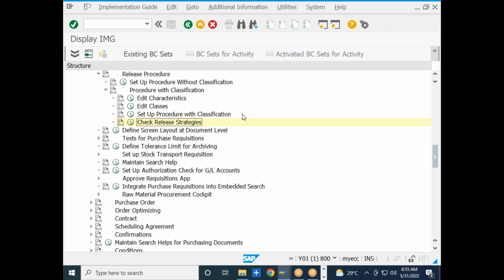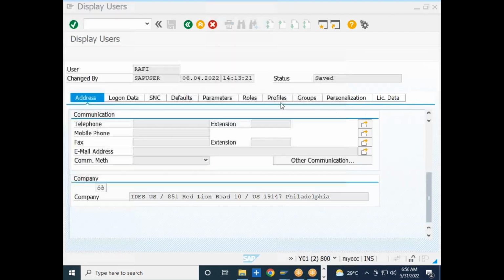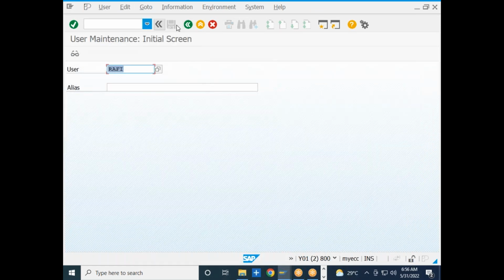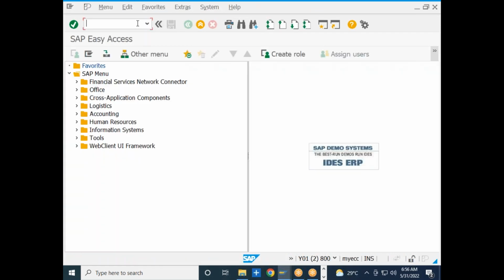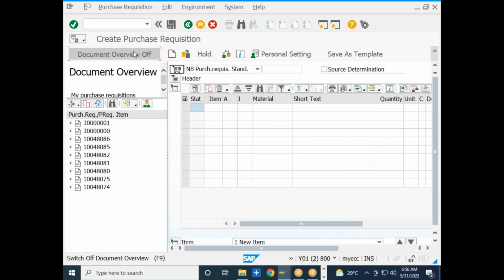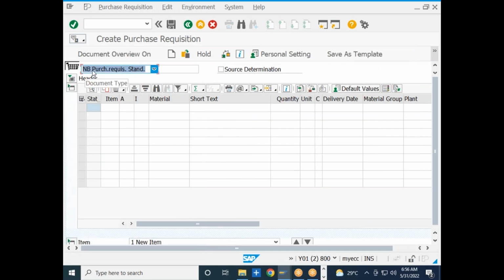Now I will try to create a purchase requisition and see whether it triggers the release strategy at the item level or not. I will create a purchase requisition which has characteristic values within the characteristics that I maintained in the release strategy. I will go to ME51N. I will create a purchase requisition with document type NB. NB is one of the characteristic values which I have considered in the purchase requisition.